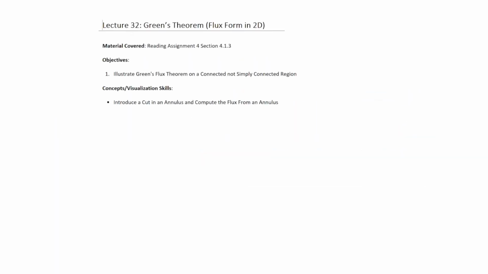Welcome to lecture 32. This is on Green's theorem, the flux form in 2D. And so we're going to basically illustrate Green's theorem on a connected, not simply connected region. So this is more or less following up from the previous lecture. The material being covered here is from reading assignment 4, section 4.1.3. And more or less the concepts visualization skills are to introduce a cut in an annulus and compute the flux from an annulus.